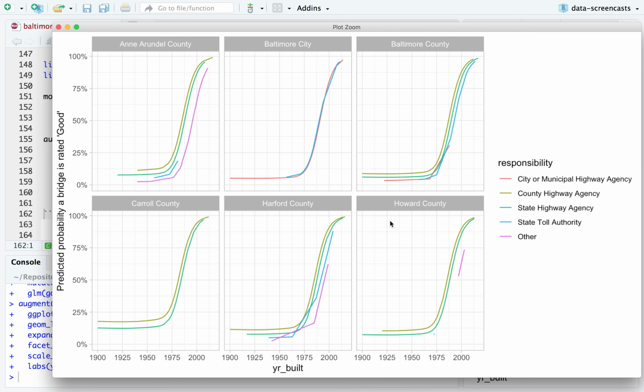But again, these aren't interacting. And we actually notice there are no observations in Carroll County that were built by the City Municipal Highway Agency. This makes sense to me. All city municipal highway agencies are in Baltimore City, or at least maybe a few, it looks like, in Baltimore County. That's where these red lines are. So that's some things that we learned from this data, from this way of showing the plot. All right. So that was some things I looked at.